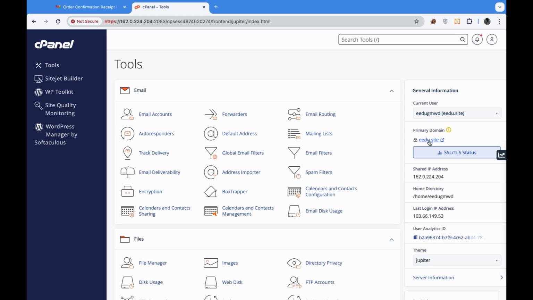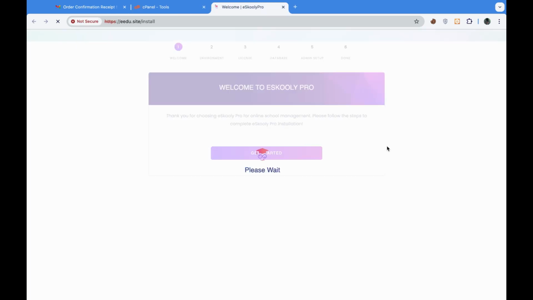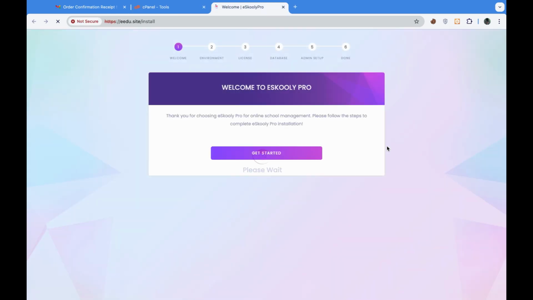Now, visit your installation domain or URL. There you will see an installation wizard. Please follow the steps to complete the software installation and activation.